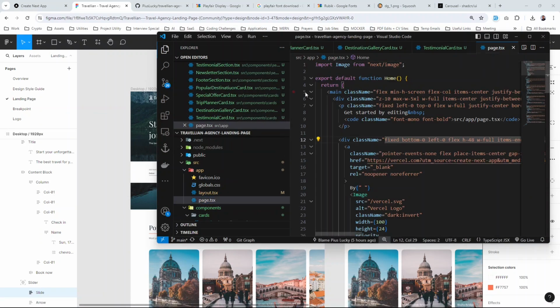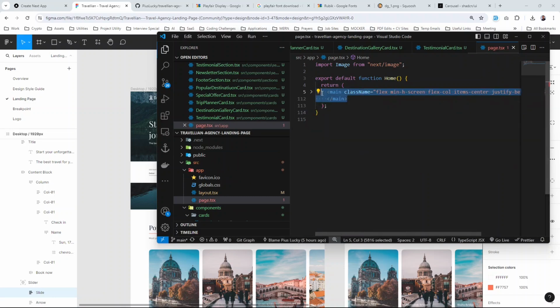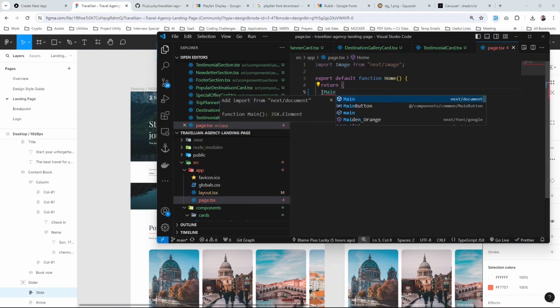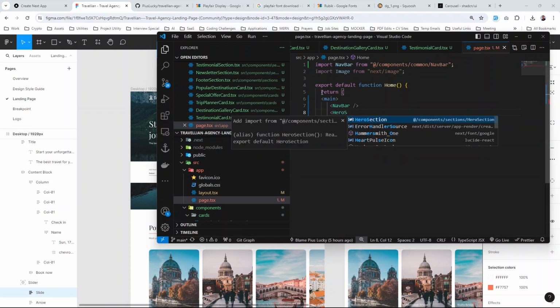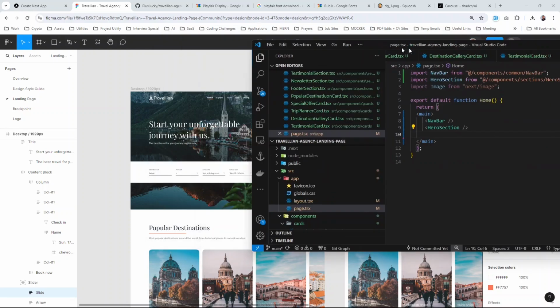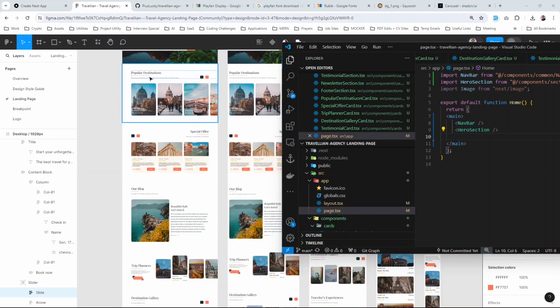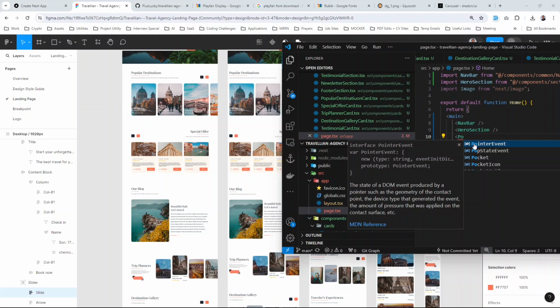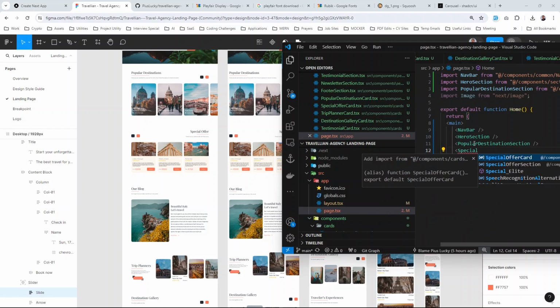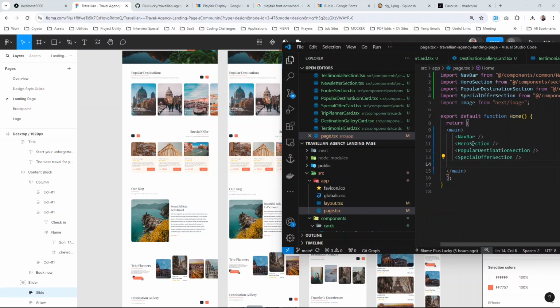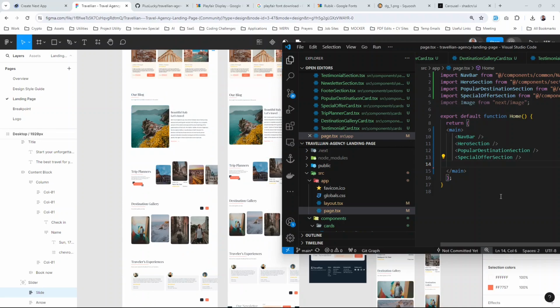Now we need to make sure that we're following the structure of those projects. So let's go to page. Everything in the main block, I'm going to take them all out. So I'm just going to do a main, and here I'm going to do the nav bar. I'm going to do the hero section. Right, so let's put this side by side. Hero section, then we have the popular destination and special offer section. So popular, special offer section. Then we have the blog section and trip planner.